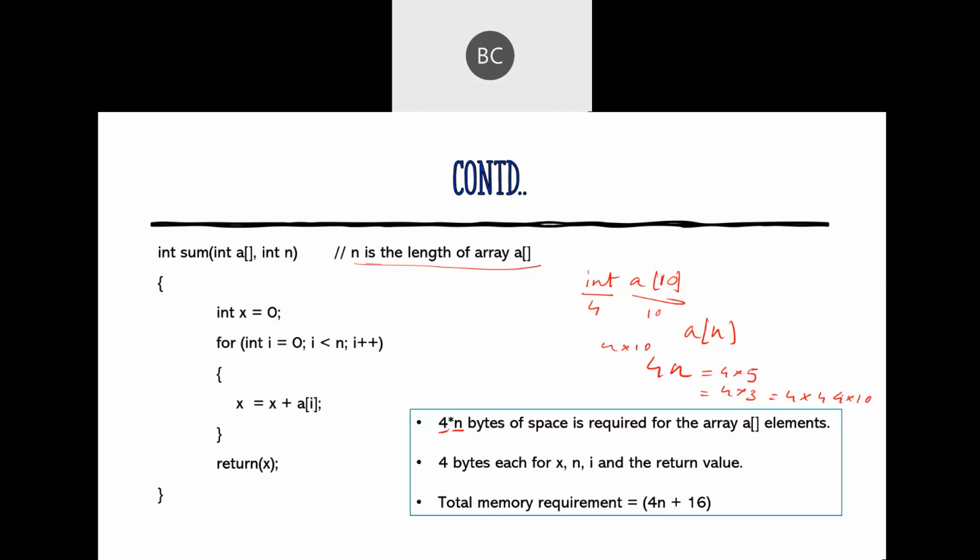So in an array, it's not a single variable, right? Like x, i, n, these are single variables. They will just take one unit, that means 4 bytes. Correct? In an array, you can keep more than one variable. You can keep 1, 2, 3, 4, and multiple. So depending on the number of items in your array, it will take the space. Since it is integer, it will be multiplied.